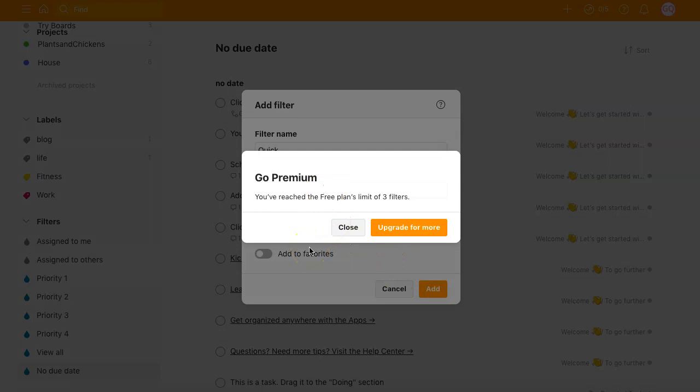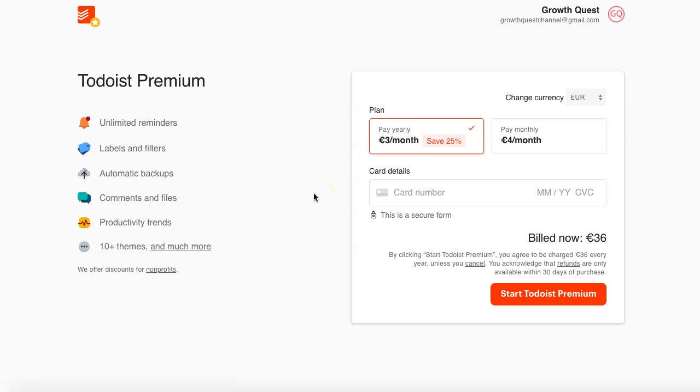okay. So if you want to add new filters, you gotta go premium, guys. Sorry about this. Okay, let's go over the pricing. I guess that's something that we can do. I mean, it's super cheap, you know. For a year, it would be 36 euro. And if you pay monthly, you can pay 4 euro a month. It's really not too big a deal.